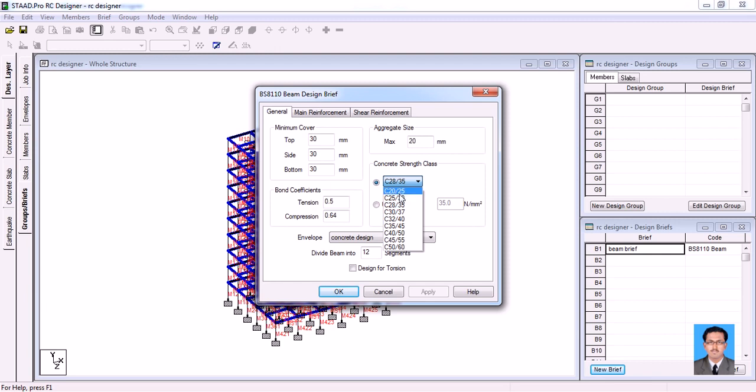all those things. Now I am using C25/30 concrete, and if you don't have your class of concrete in this list, you can change it to user fcu and provide the Newton per mm square here. And you can provide the bond coefficients for tension as well as compression. Then you can go for envelope.